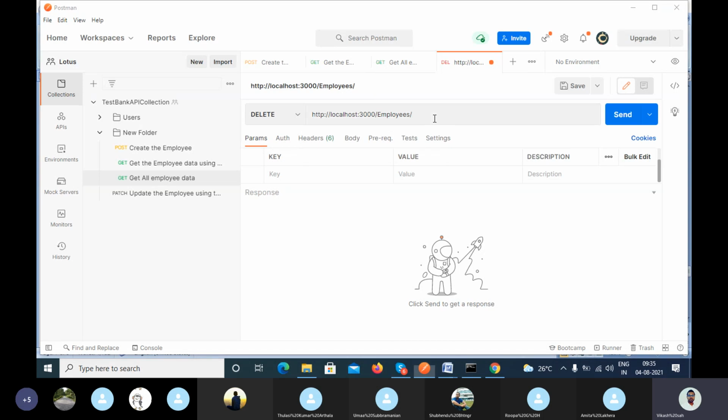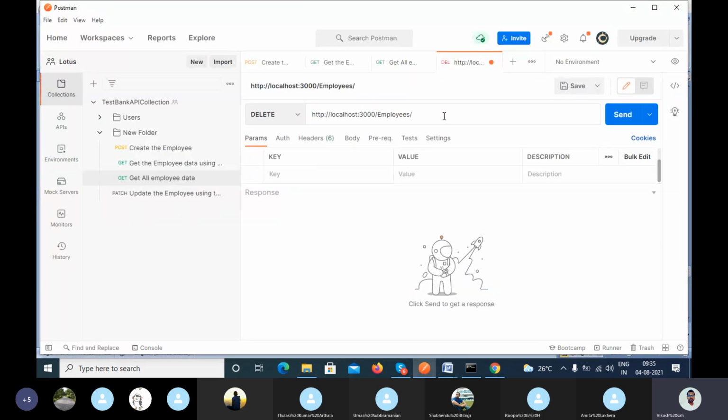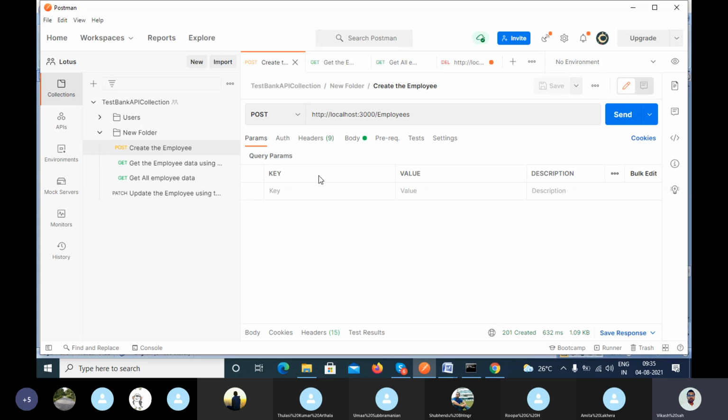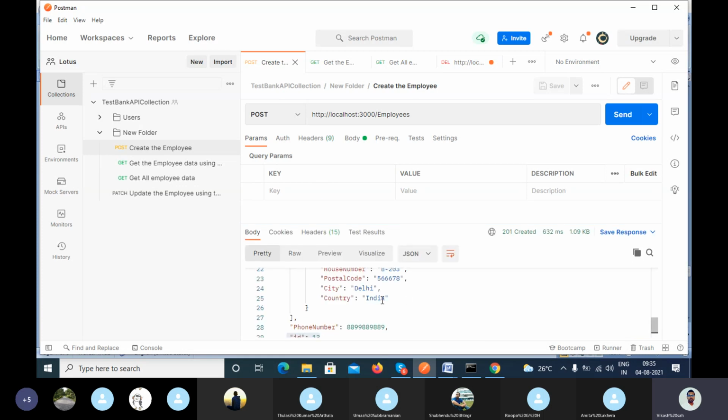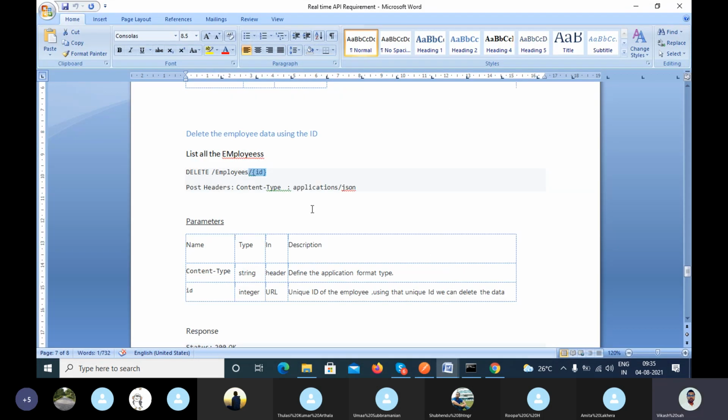And then what is the ID? Here you can see I also have to pass the ID. While we are passing the ID, we tell the server which particular data you want to delete. Let's suppose you want to delete the 13 which you have created. So you are passing 13 here.